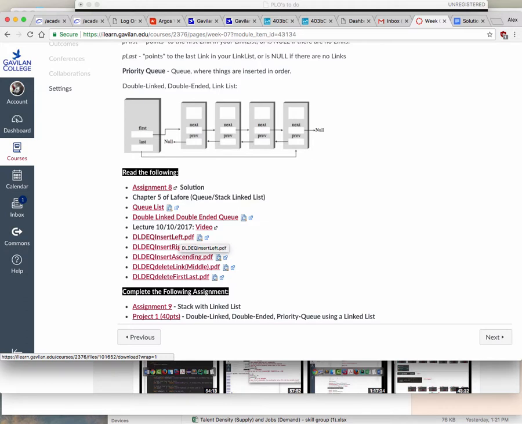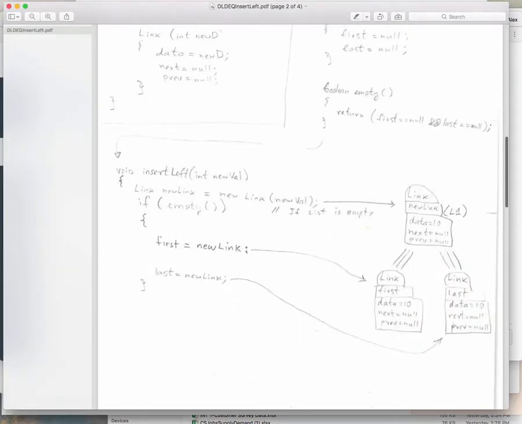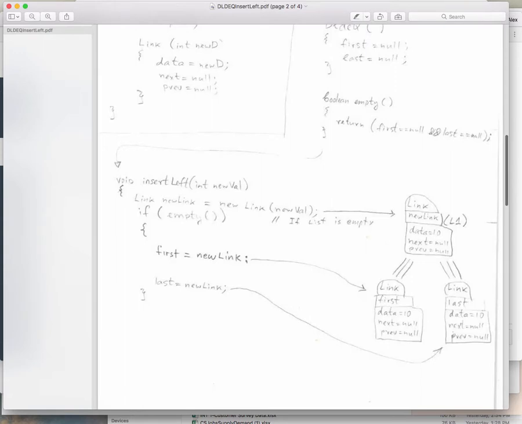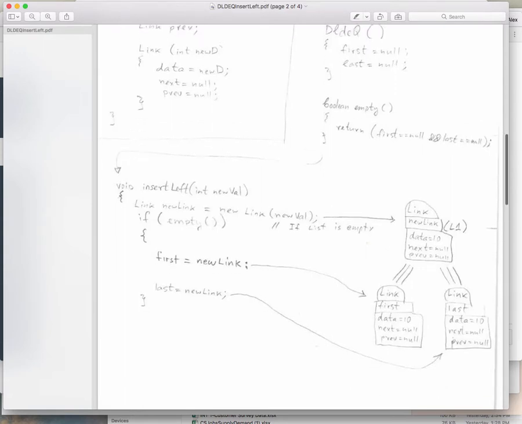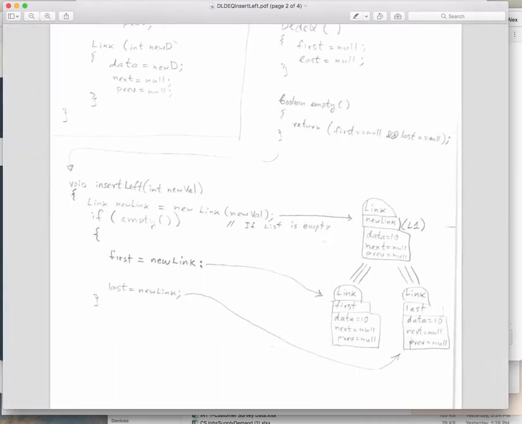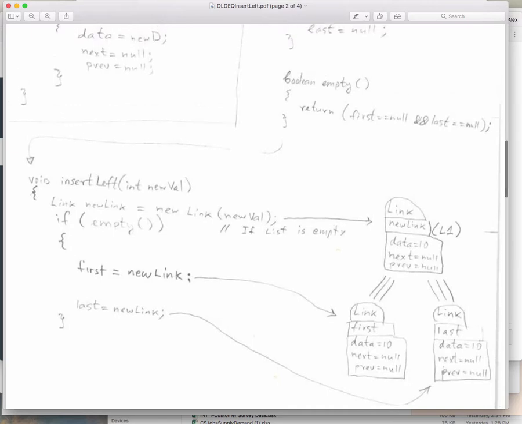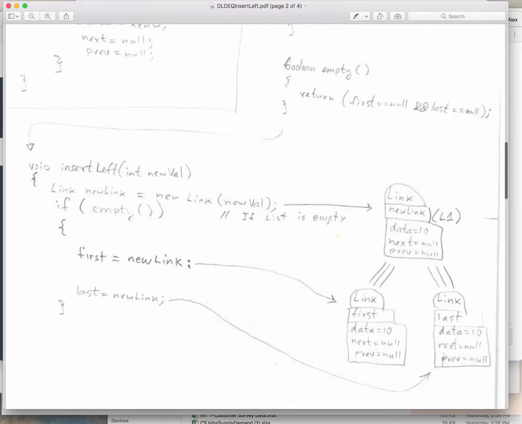So I have insert left, insert right, insert ascending, delete link, delete first, last, right? So let's have a look at these real quick. If I'm going to be inserting my first link, this thing is originally empty. I make a new link, and I make my first and the last equal to that first link. This is if I'm inserting left and there were no links, right?